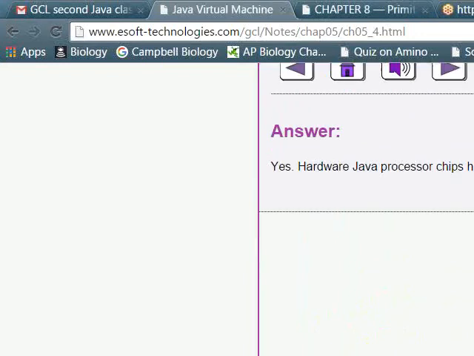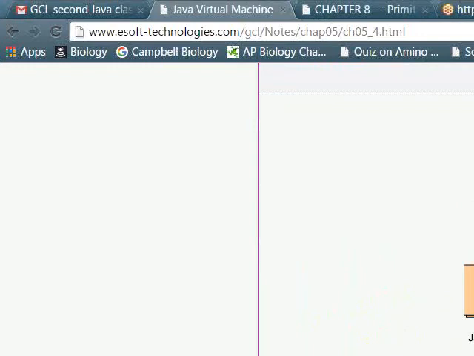Here's another important aspect. It's called the Java Virtual Machine. The Java Virtual Machine basically executes your program. It takes the bytecode that we created before, and then it does actual instructions and processes the information. So that's essentially what the Java Virtual Machine is.